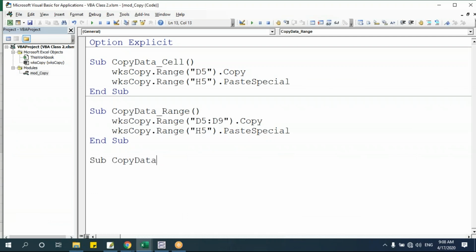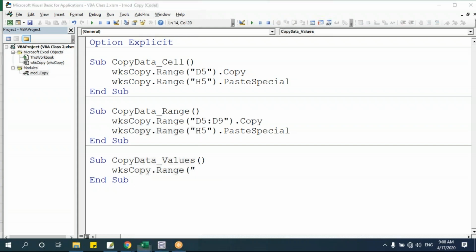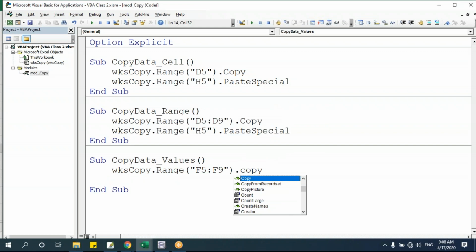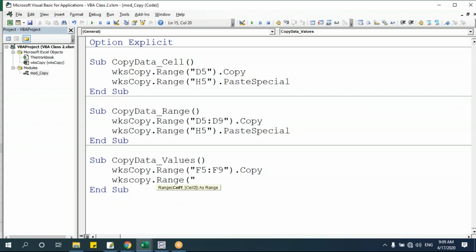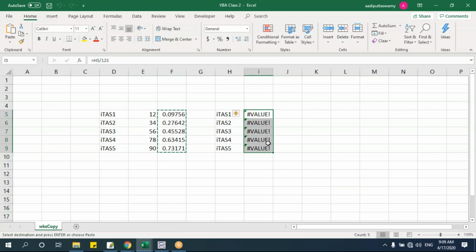Sub copy data. I want to paste it as just values, not a formula. I'll say WKS copy dot range of F5 to F9, dot copy. Then let's say WKS copy dot range of, we'll paste it here in I5 dot paste special. If I say paste special, like what we did previously, I'll say I5. See, it just copies and pastes. It is like Control C, Control V.